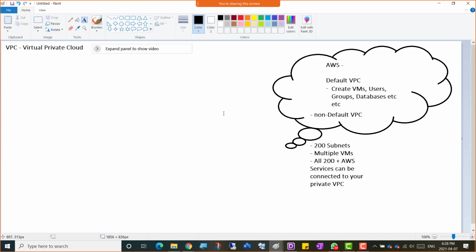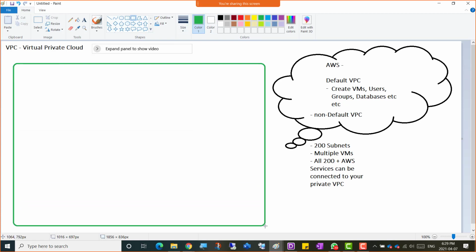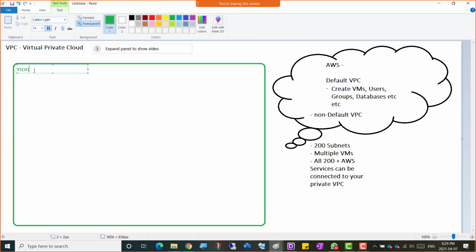Now, an example would be, suppose you want to create one in AWS. First of all, you create a VPC. So we refer to this as a non-default VPC. We're going to stick to the terminology, non-default VPC, right? And when you create a non-default VPC, you have to have the IP range given as well.